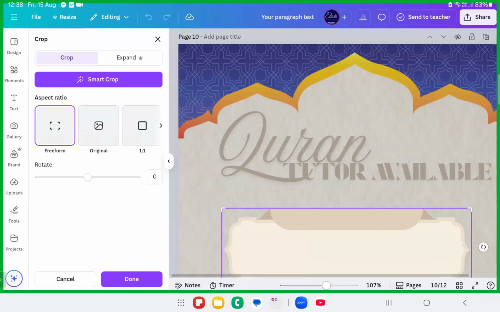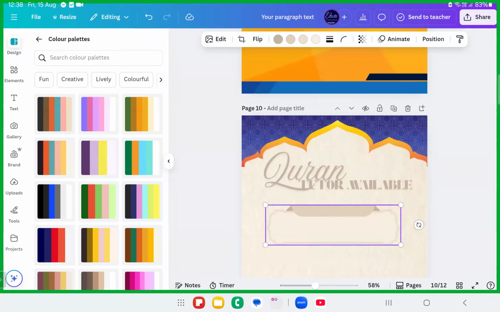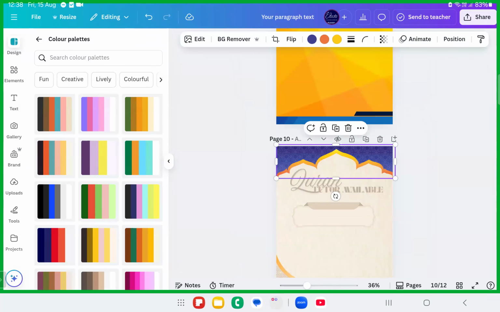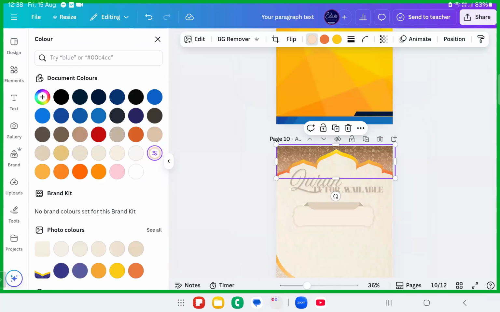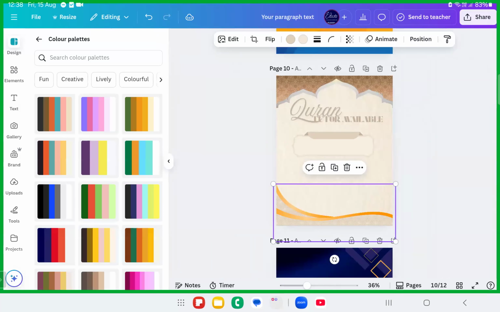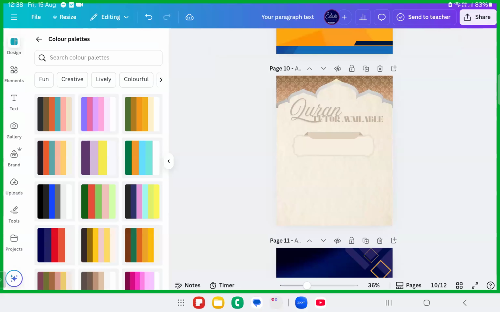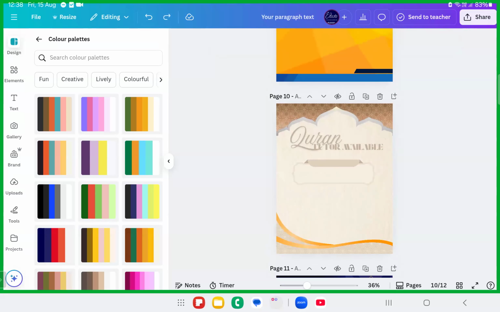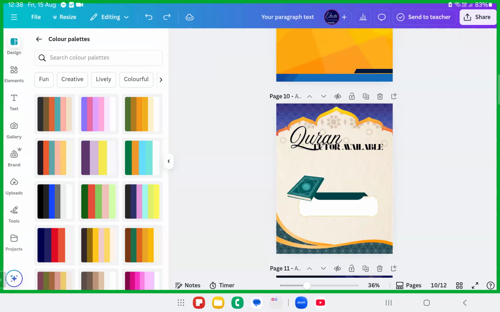Fine. If you still do not land on the perfect color, then you just have to go ahead and change the coloring manually. Change this coloring to something like this, and this coloring to something lightish. In this way you can change the coloring by yourself. Don't worry about it. If you're not landing on a good color, you can even put the colors in manually. Change it according to your wish.